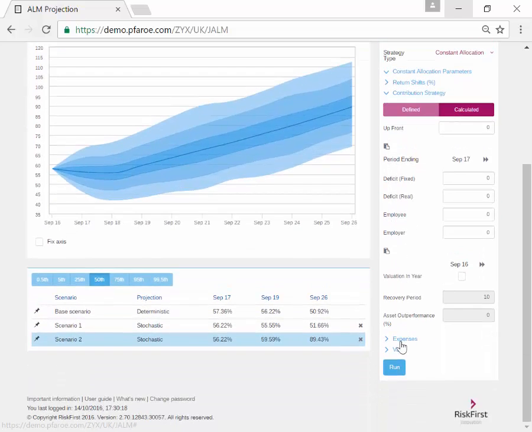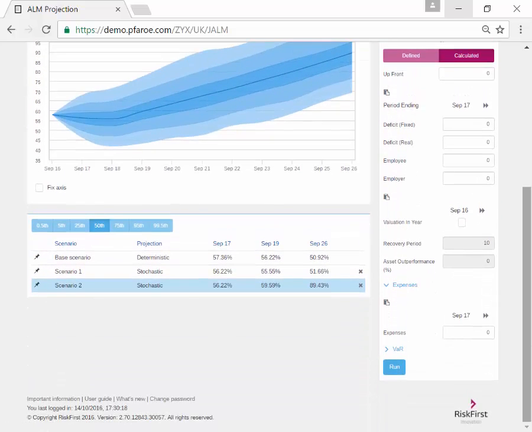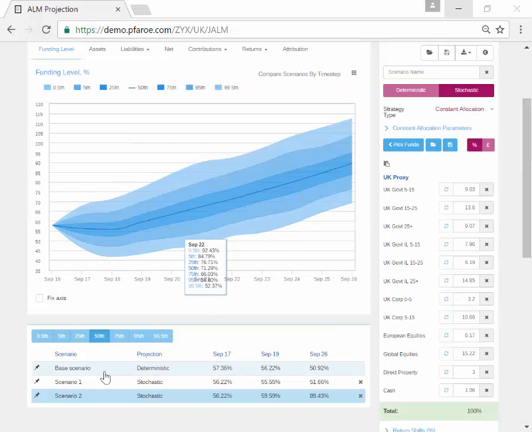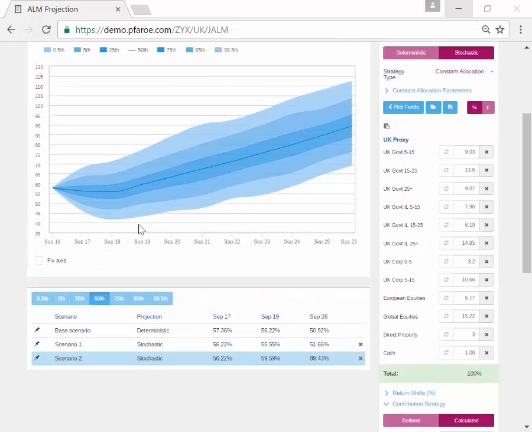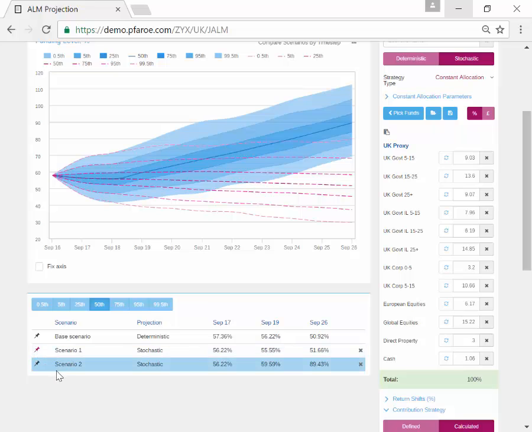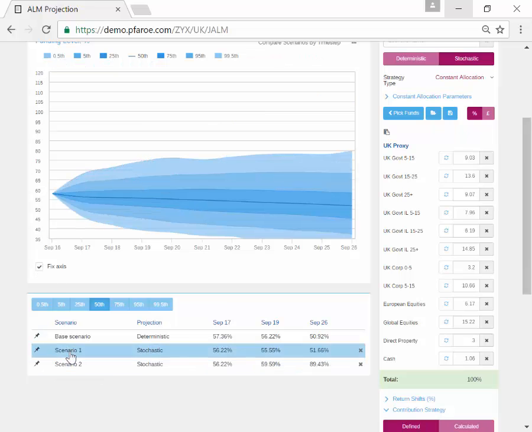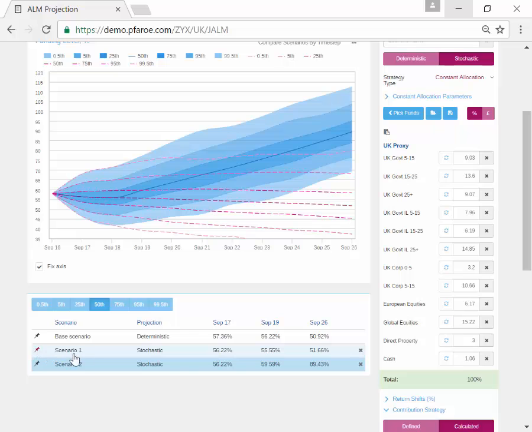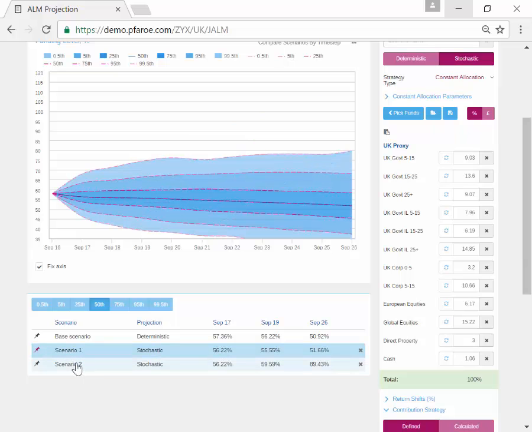Lastly, in terms of functionality, we also have the ability to enter fixed expenses year on year. It's worth noting that when we run several scenarios down the page here, we've got a couple of facets that allow us to compare on the graph. We can pin a scenario and then select another scenario to compare them on the same graph. Alternatively, we can fix the axis so that we can compare the two more easily as well.